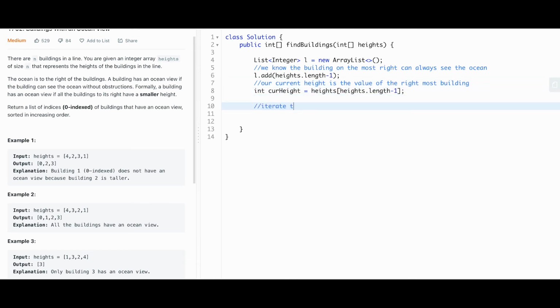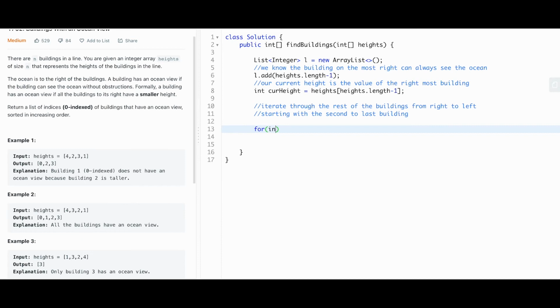Then we are going to iterate through the rest of the buildings from right to left, starting with the second to last building. So that looks like for int i equals the second to last index, starting there, while i is greater than or equal to the most left value, which is 0, and then we're going to do i--.